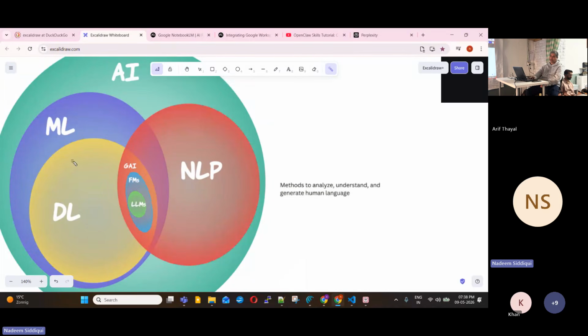What is generative AI? Generative AI is a mixture of all these things. What is NLP? NLP is a method to analyze, understand, and generate human language. So whenever the machine gives you the output, because of this NLP, you are getting an answer which you can read and understand. This was one of the biggest achievements in machine learning research, and after that, all these concepts came into the picture.